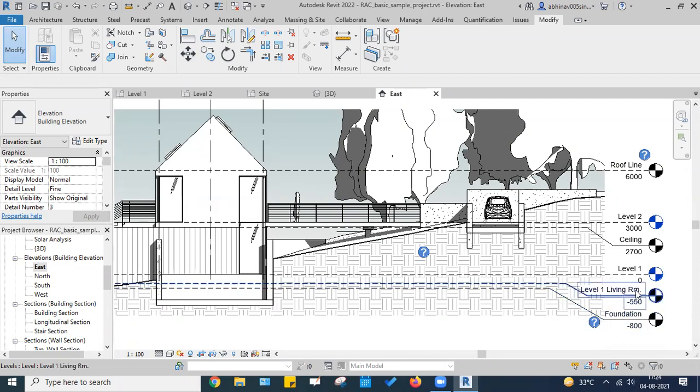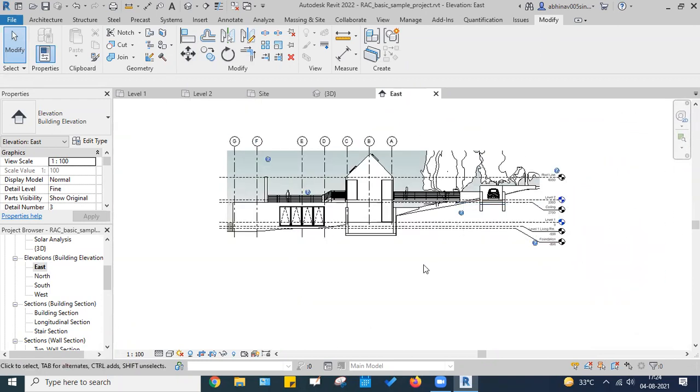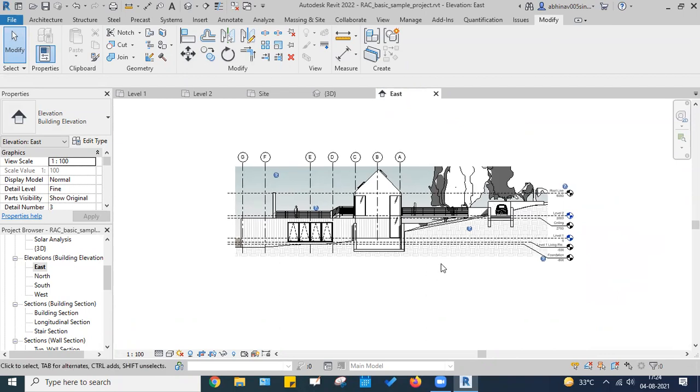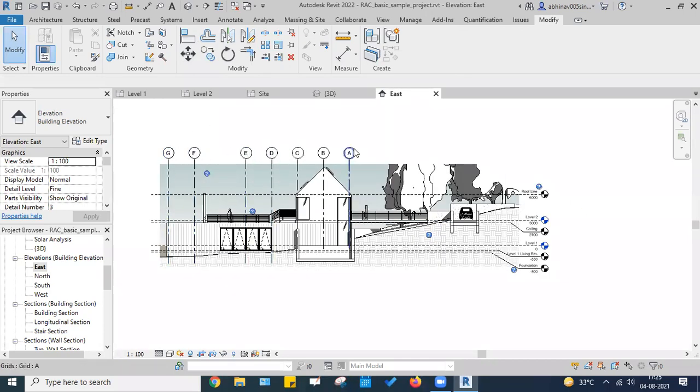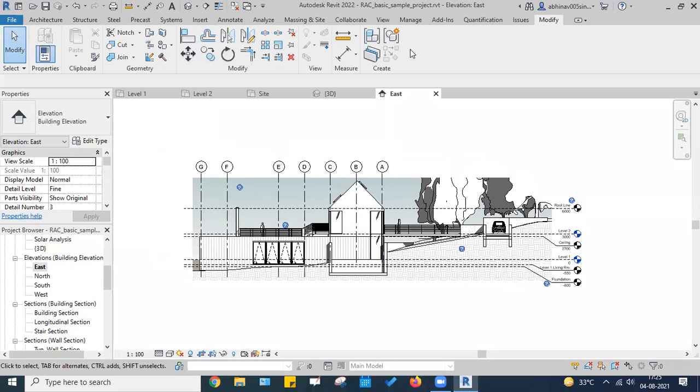You can see foundation, level 1, living room, level 1, ceiling, level 2, roof line. These levels will guide you regarding the whole model, what levels to create and everything. So that's the point of these levels. And of course, you have these grids also, which help you to work in the plan view. I'll show you a little bit about grids and levels. Initially we'll be starting with those only.